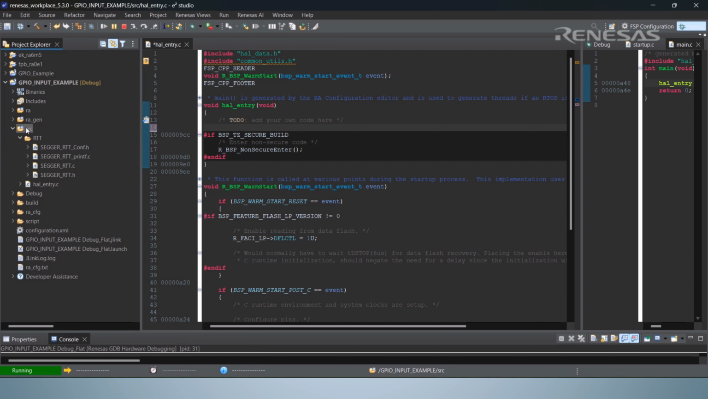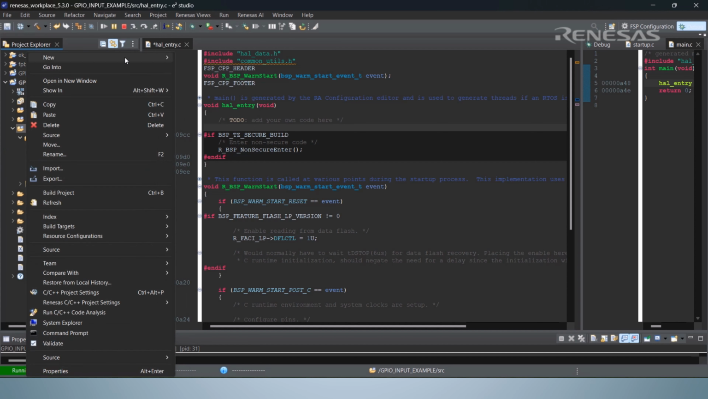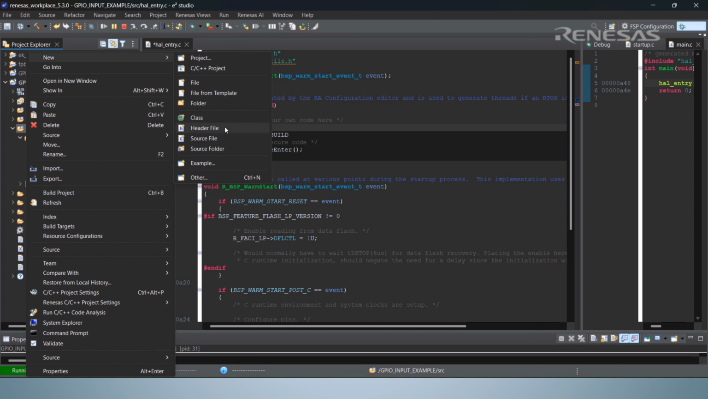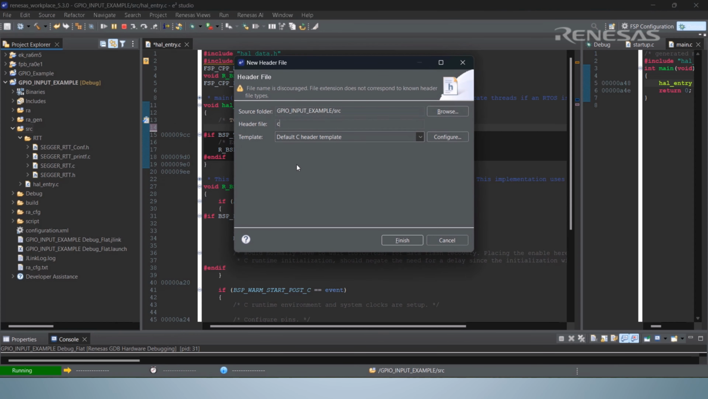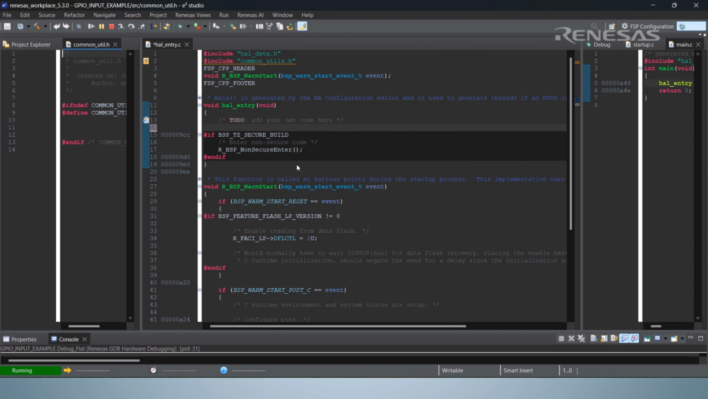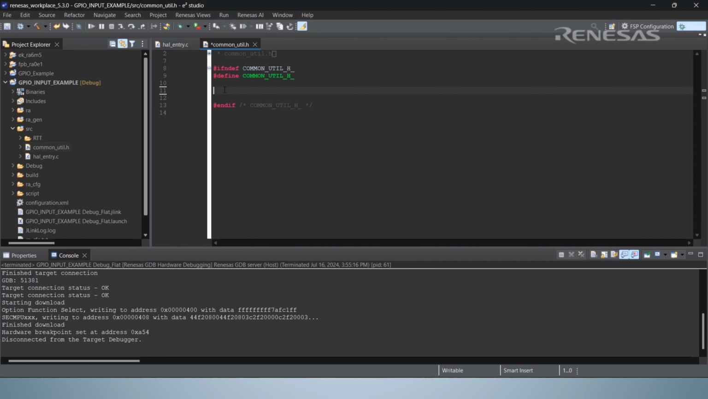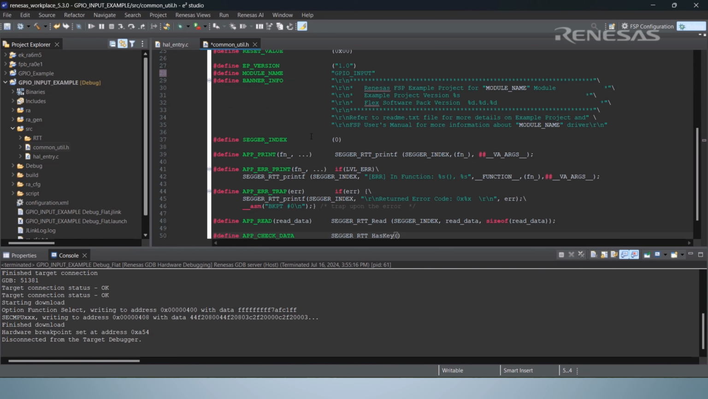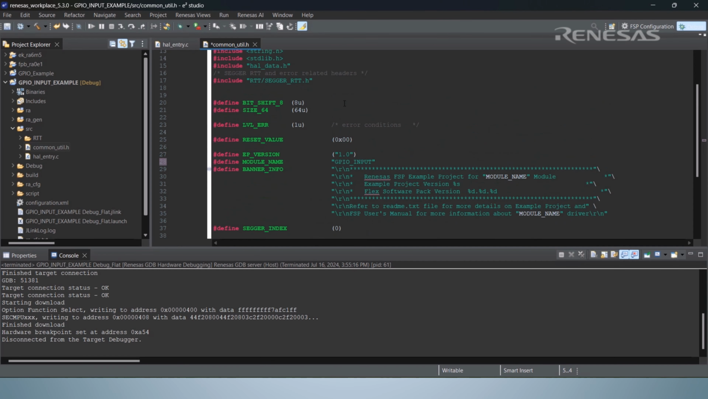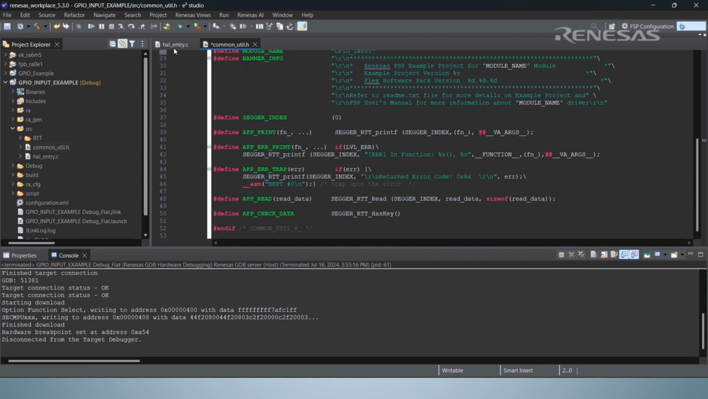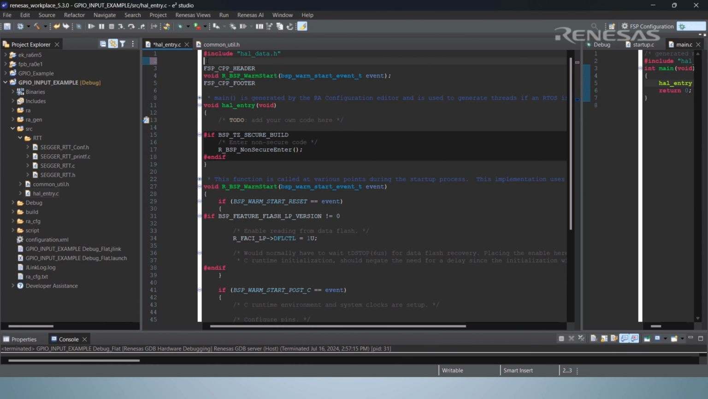Right click on src, then select New, then select Header file and give the name commonutil.h. Then click on Finish. In the commonutil.h header file, we will paste some data related to RTT configuration. I will attach the commonutil.h file; you can copy and paste it in your project. Include the commonutil.h file in hal_entry.c file.